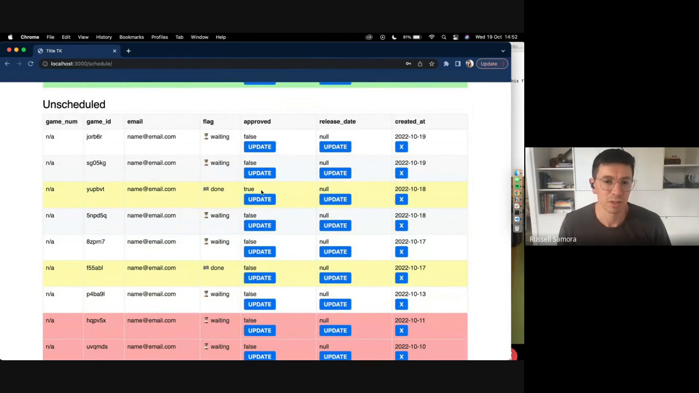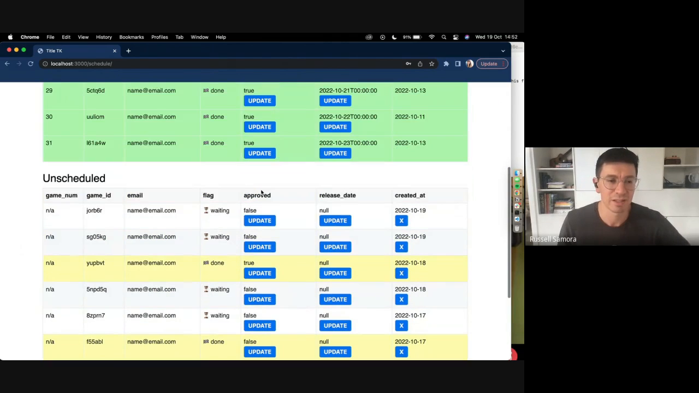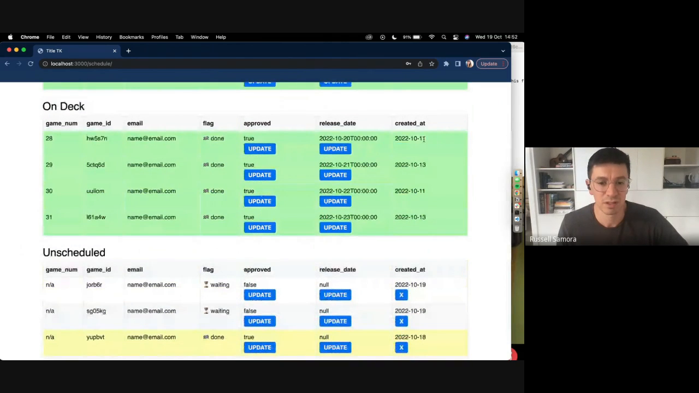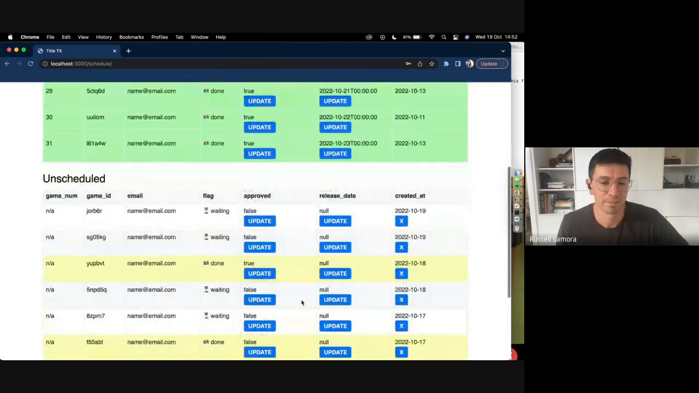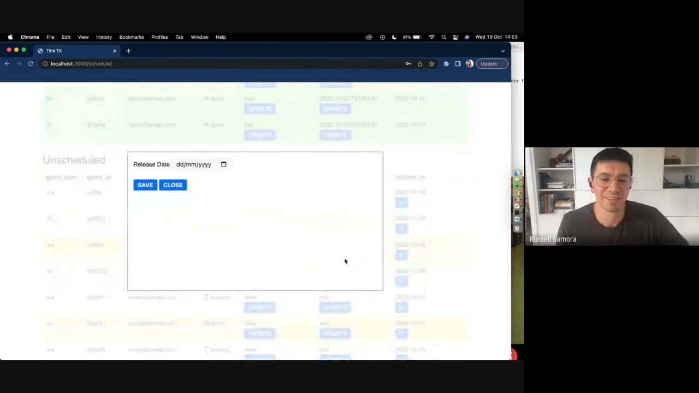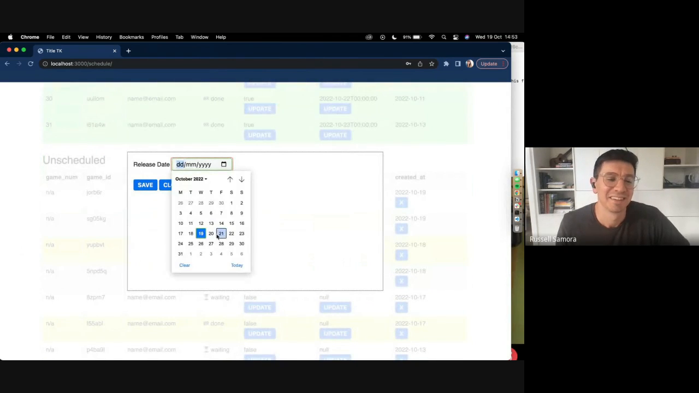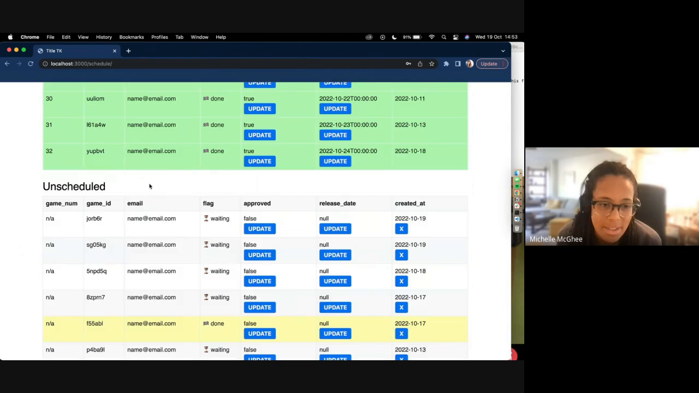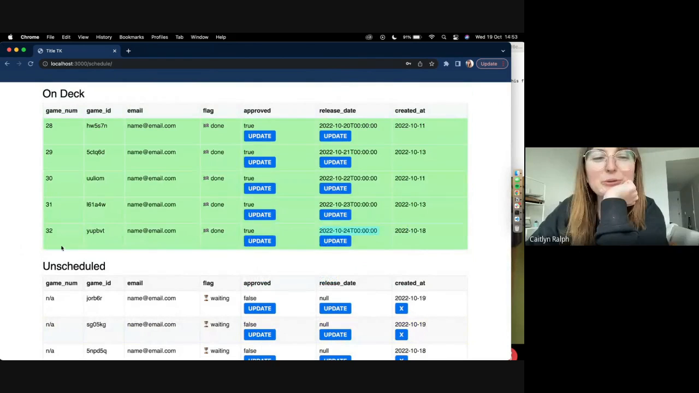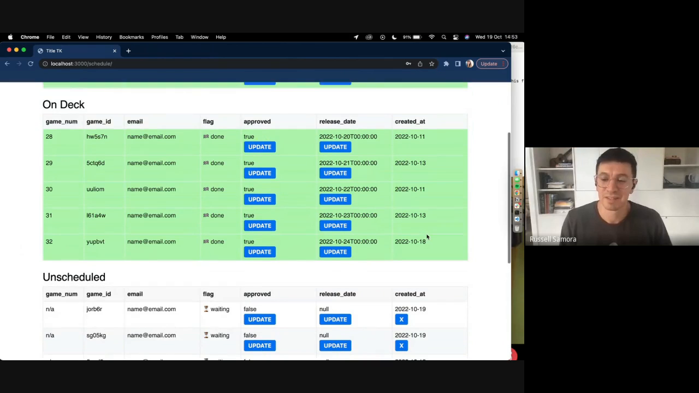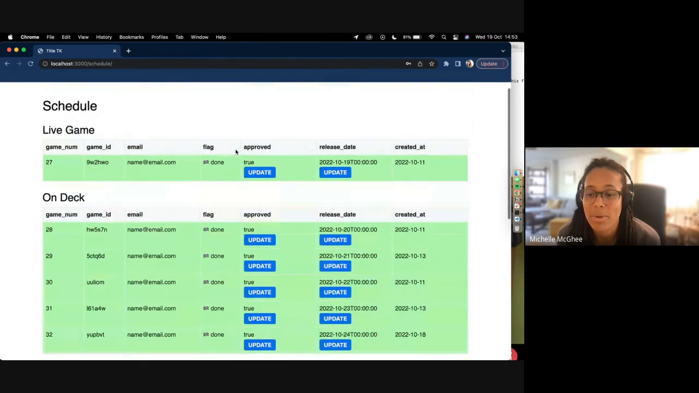If we want to go ahead and schedule it, scroll up to see what our latest date is on the scheduled games. It's the 23rd. So we want it to be on the 24th. Let's make that happen. Easy. Boom, and there it goes up to that on deck section. Very quick. And that's it. That's how we make a game in a nutshell. Thank you, Caitlyn. Oh, one more thing though.